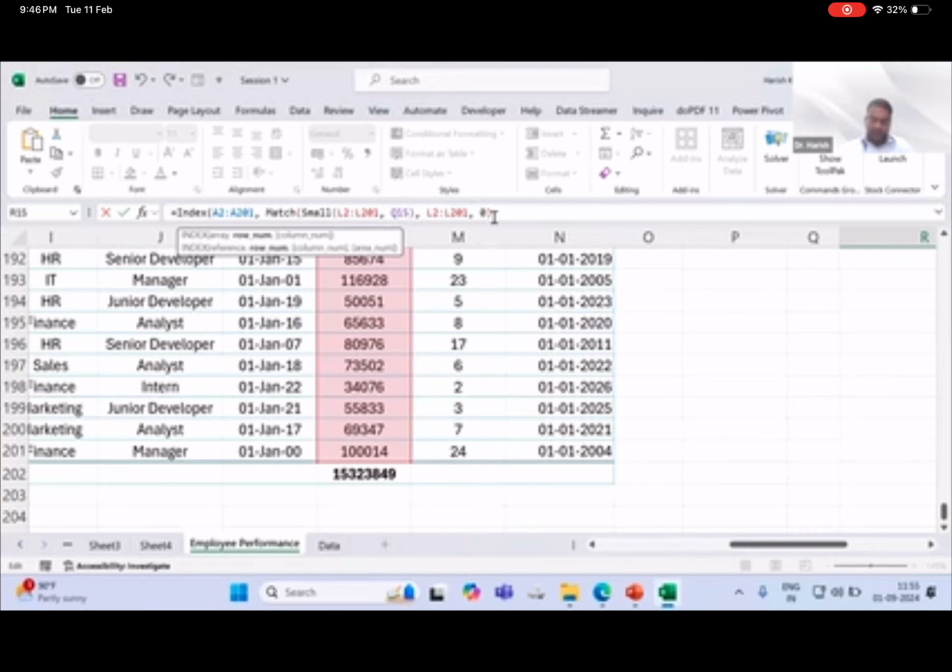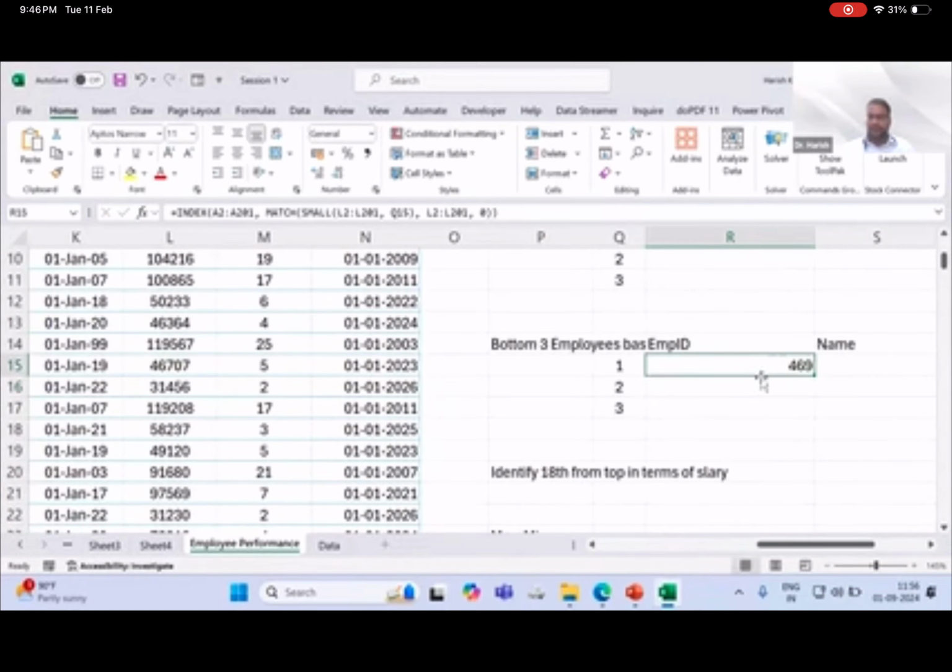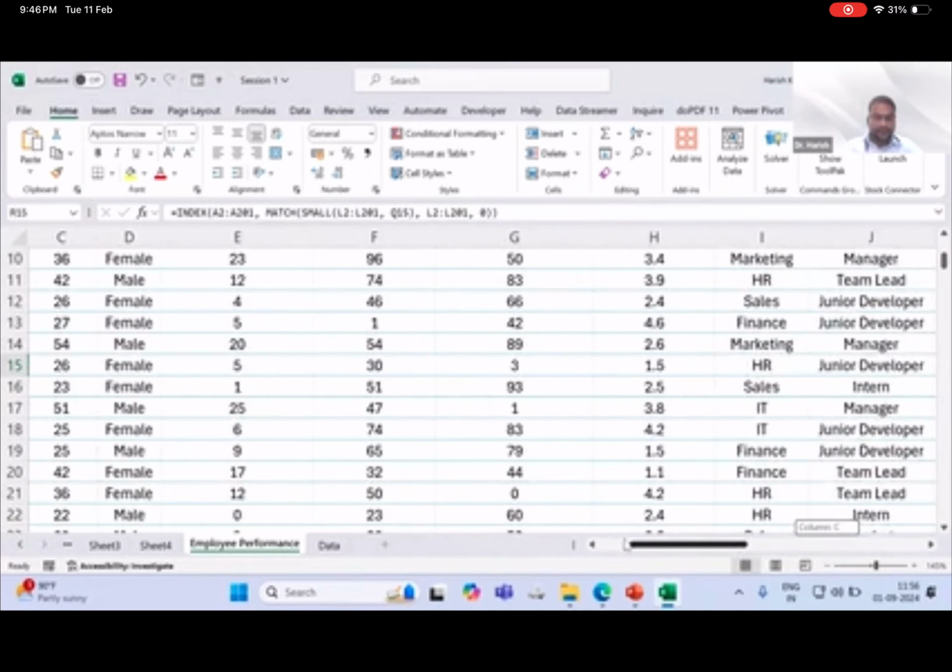Index, and then we need to close it. Simple one. It will return the employee ID of the lowest salary person, 469, right? Same way, can I check 469 here somewhere?